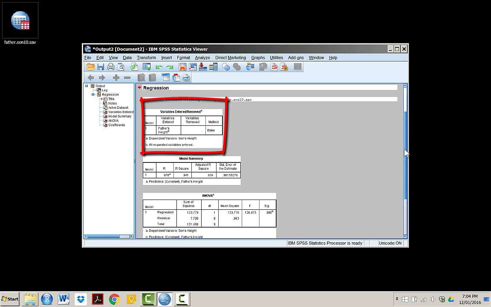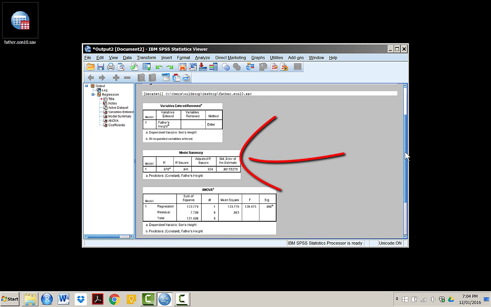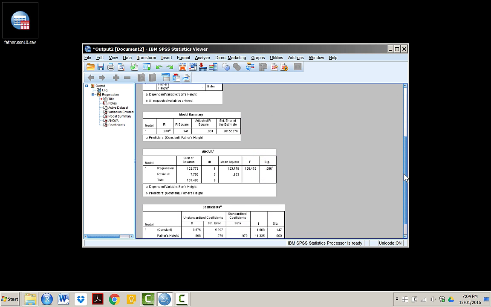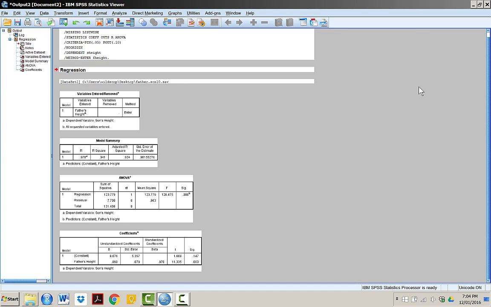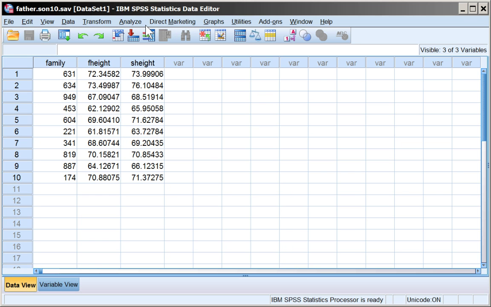The first table provides a list of independent variables included or removed. Here father's height was the only variable entered. The next table shows the model summary, such as correlation and R-squared estimates. The following table is an ANOVA table. The final table includes the list of estimated coefficients, such as the intercept as well as the slope of the father's height variable.